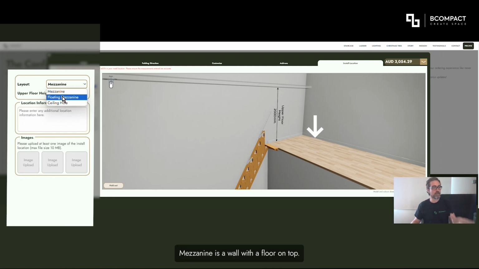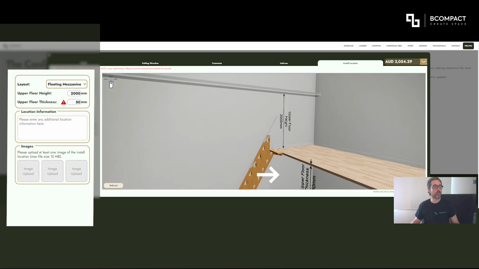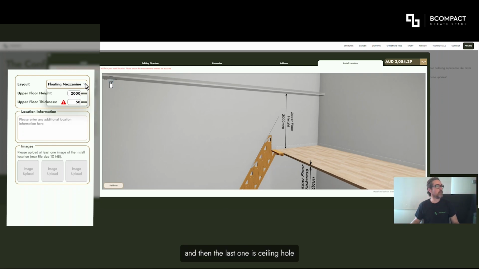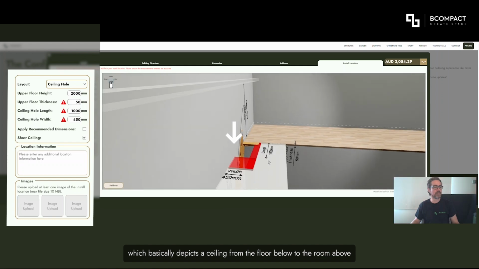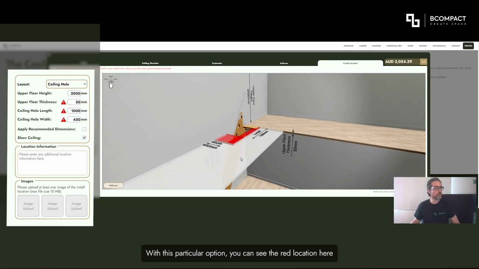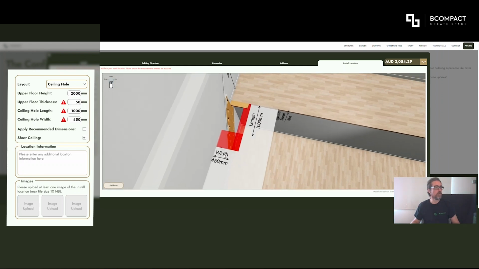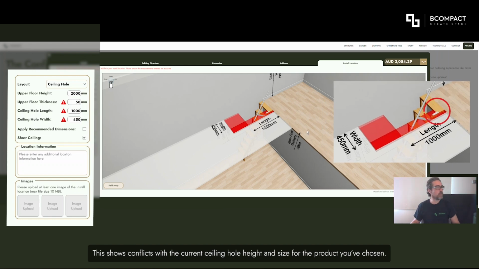Mezzanine is a wall with a floor on top. Floating mezzanine is simply a wall with a room underneath. And then the last one is ceiling hole, which basically depicts a ceiling from the floor below to the room above. With this particular option, you can see the red location here. This shows conflicts with the current ceiling hole height and size for the product you've chosen.